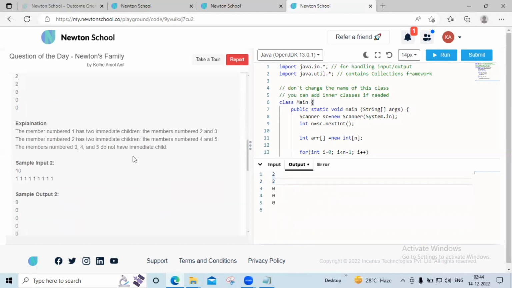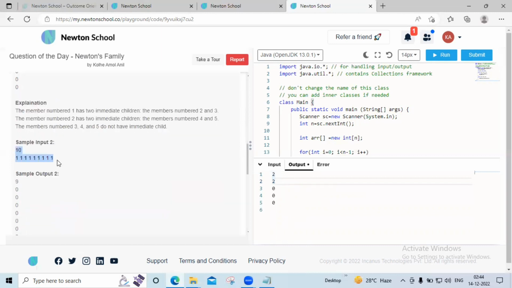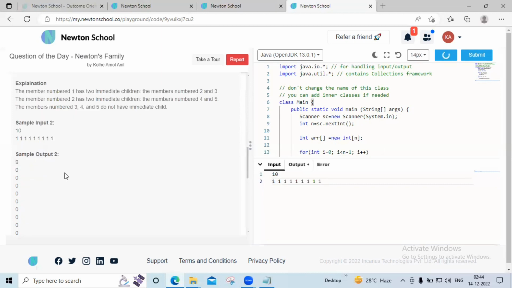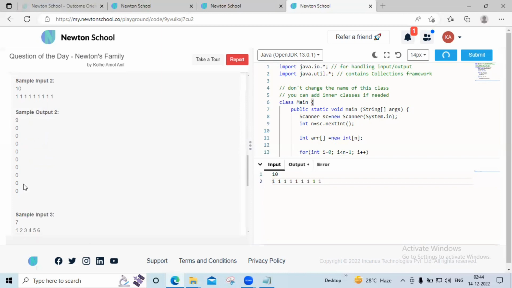Okay, now let's see for the second sample input. So I'll copy this, let's paste it here, let's click on run, output for this should be like this 9000. Okay, let's see. Okay, you can see that 9000 output is correct.